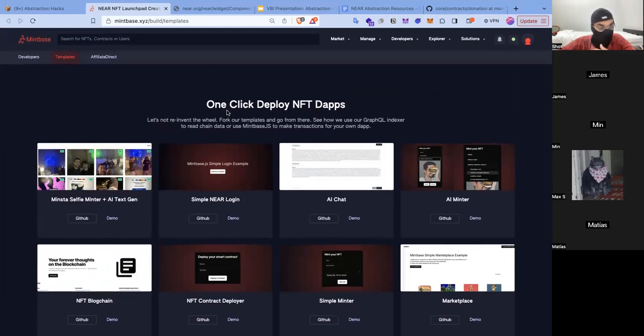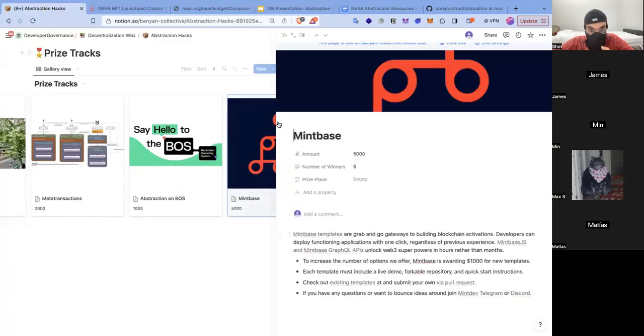And say you're someone who builds 3 quality templates, you could actually win 1K, 1K, and 1K. So this is a pretty good one: if you deploy a quality, production-grade, easy template that utilizes abstraction. And they gave a bunch of ideas.